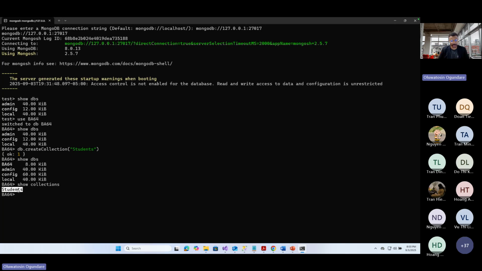As you can see, that's the response. All right, very good. The next thing is to begin with the CRUD operation. So how do we create records or documents in a collection? The technical term in MongoDB is document. How do we create a document?